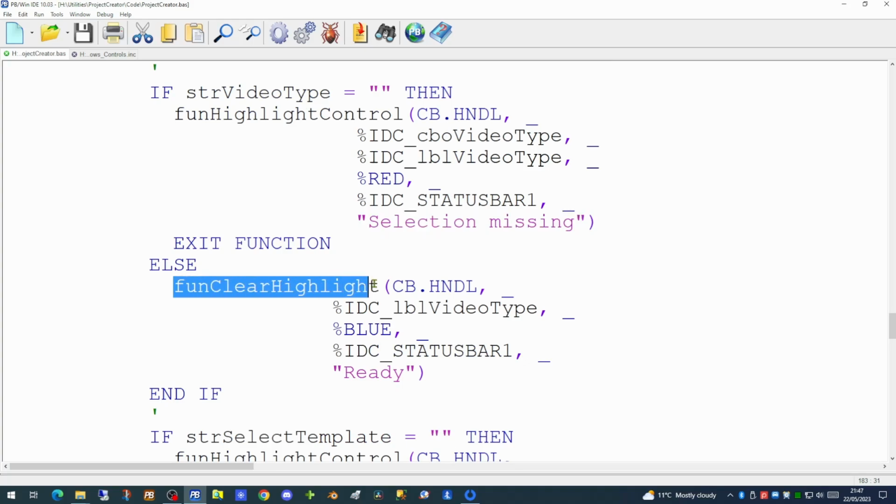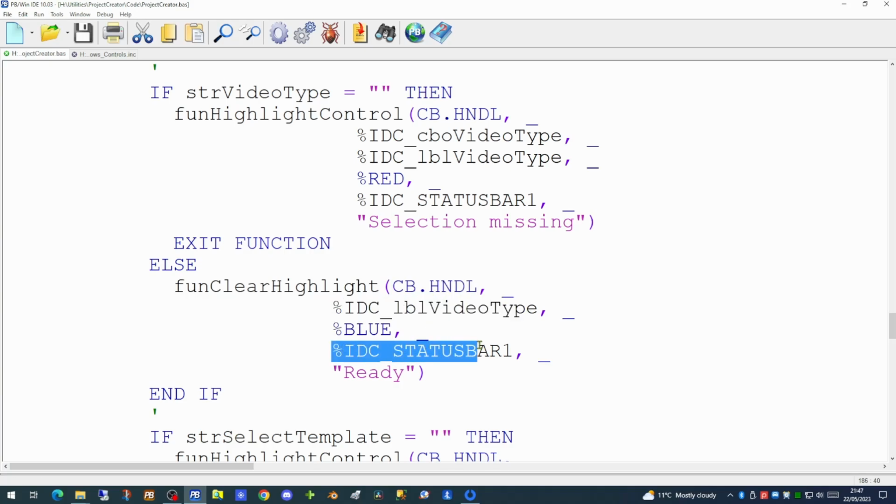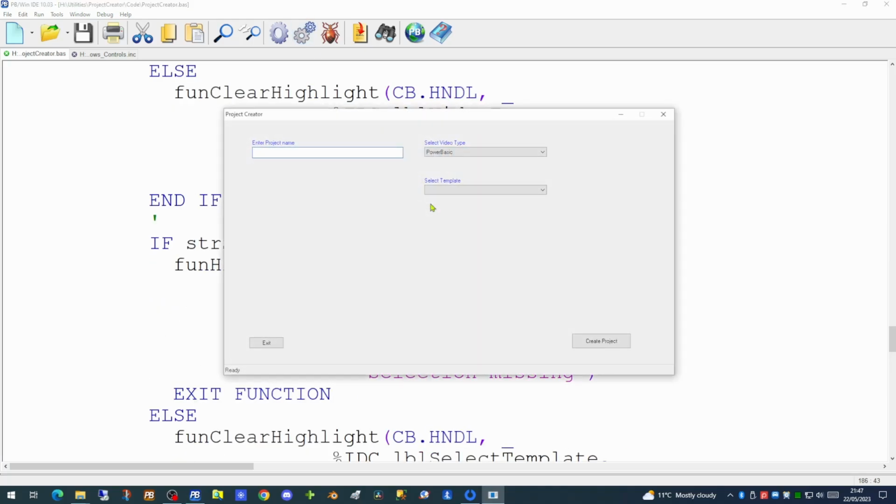When no error has occurred, you'll then pass it the handle of the dialog, the label, the color you want that label to go, and the text you want to put in to the status bar. So I've put that code in for the video type and for the template. So if we try running our code now, you will see if we hit create project, the project name will be highlighted as being in error. And if we hit create project once more, then the select template will be red and the project name will be blue. And then if we do actually pick something from the template list and create project, it goes back to blue again.